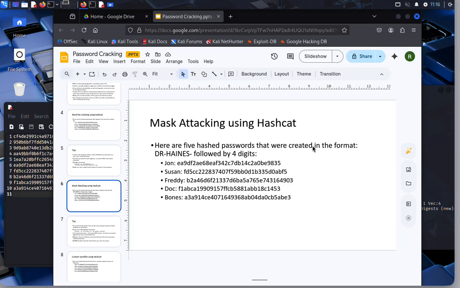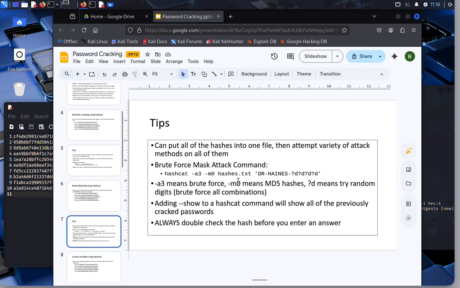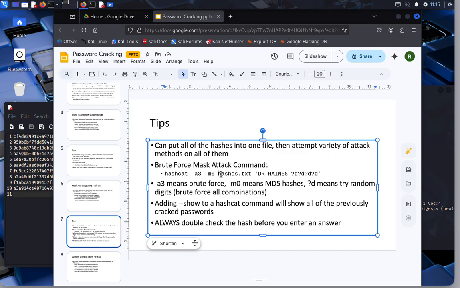Here are 5 hash passwords that were created in the format Dr. Haynes followed by 4 digits, right? This is called a mask attack. A mask attack is basically any combination, where I can type this in directly and use digits as a special character. And here's the command. Again, I'm putting all the hashes into one file, and I need to change this back to MD5 hashes.txt.